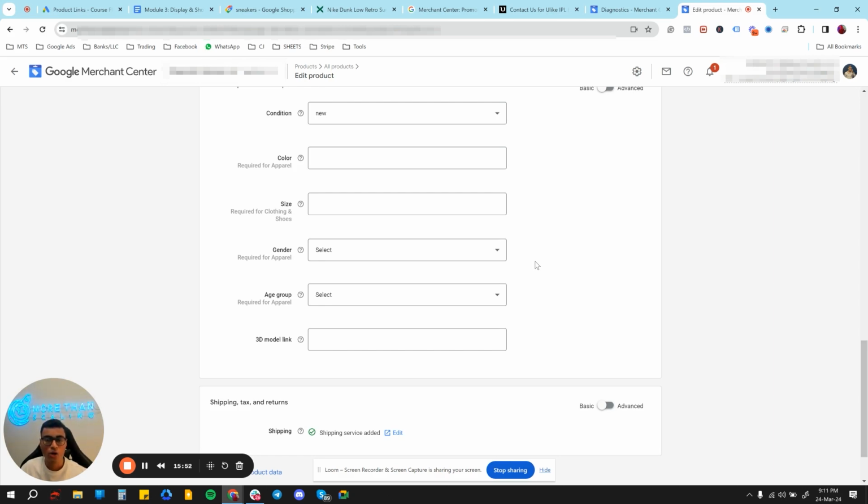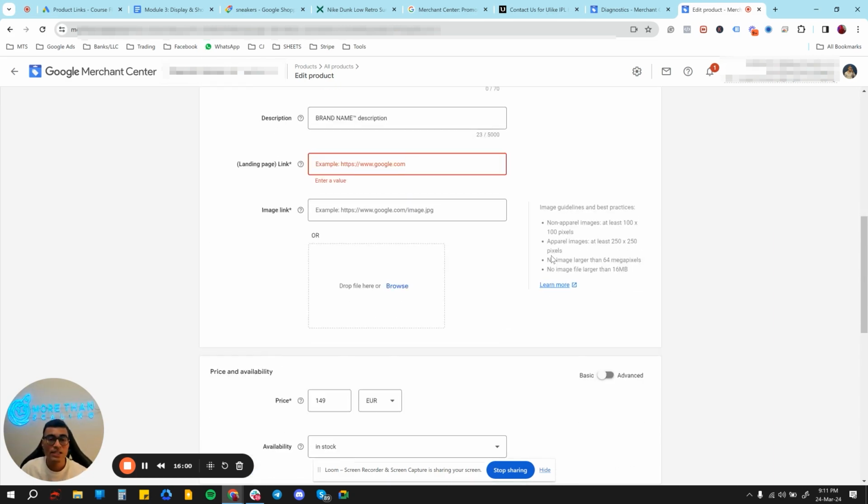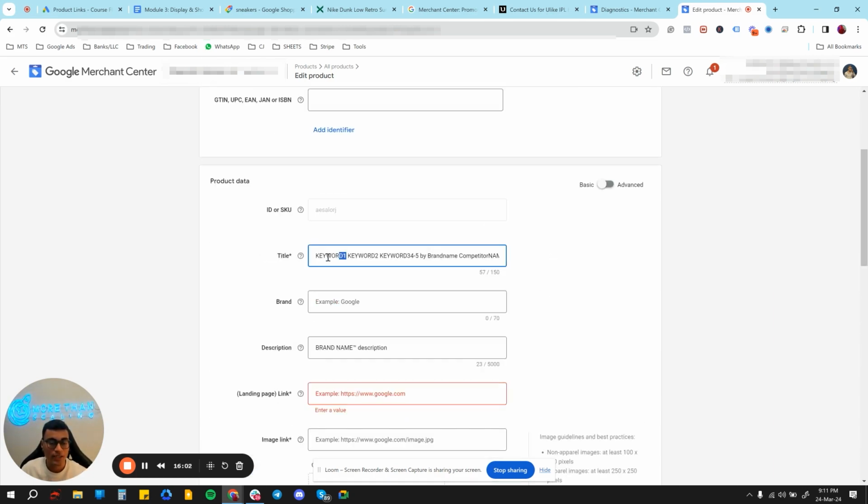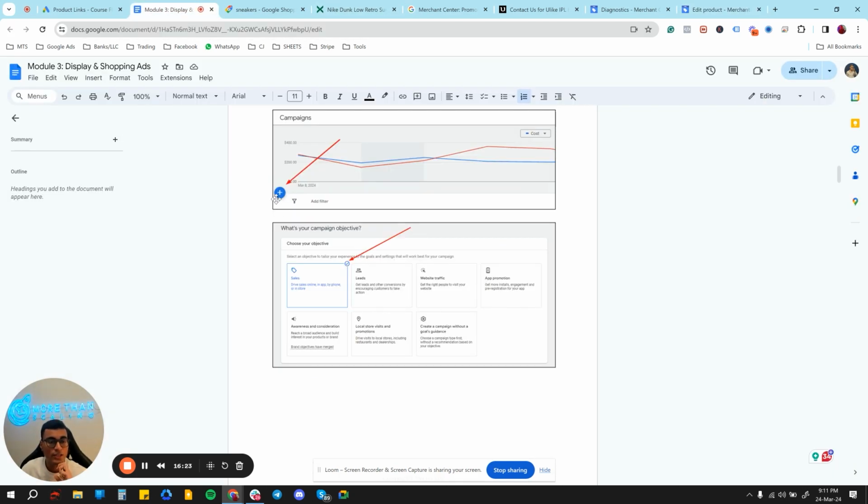So the quality of your feed determines the performance of your shopping campaign, because Google will see these keywords in your title, then descriptions and everything. So the more keywords you have here, that's how Google will determine, okay, when someone searches for shoes, and your first keyword is shoes, Google knows, okay, now we need to show the ad because this is the same product. So I hope this makes sense. So this is how you create a shopping campaign, very simple.